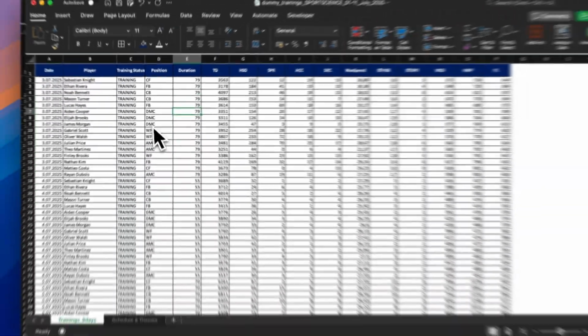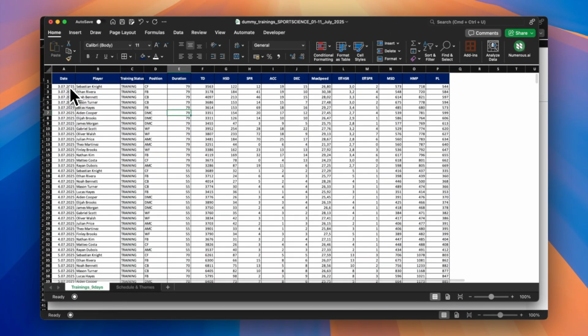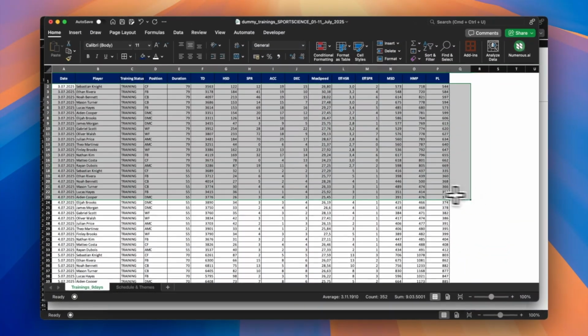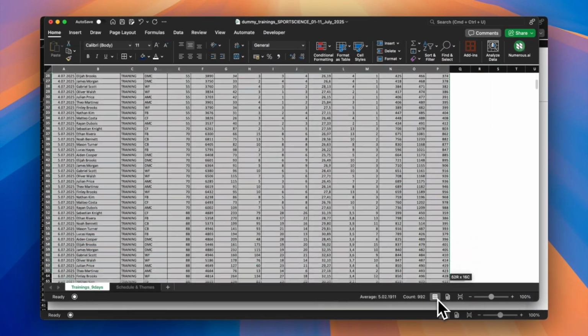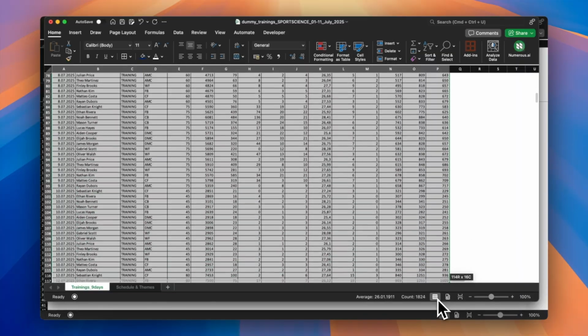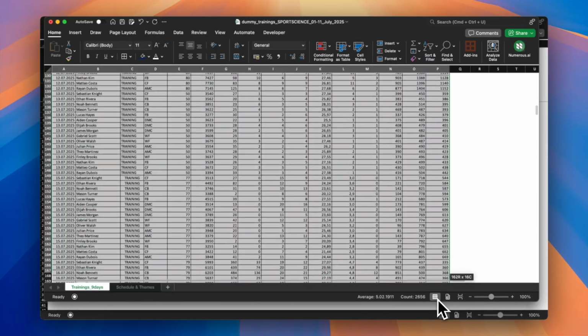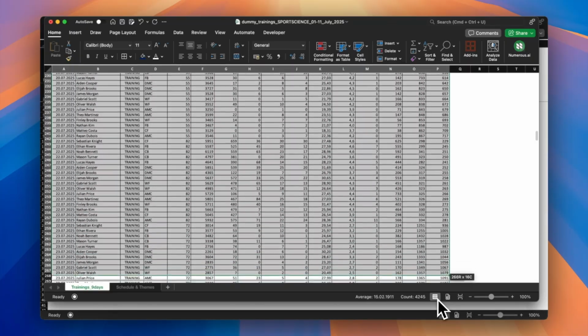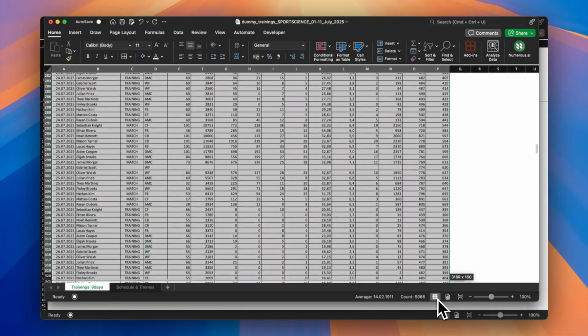Here's how. On the database page, you see the current sessions. I've also prepared a dummy training dataset that fits the system's structure. As you can see, this is just dummy data. Once the dataset is ready, the only step is to select all the rows and paste them directly into the database. It's important that all fields, like training status, positions, and so on, are included.